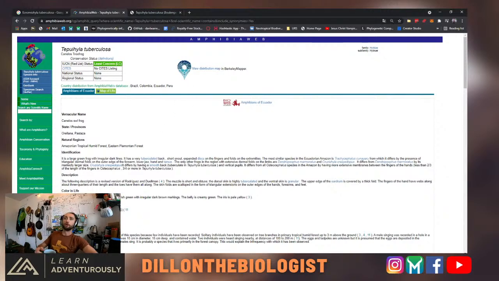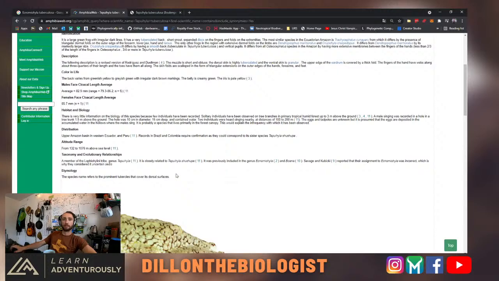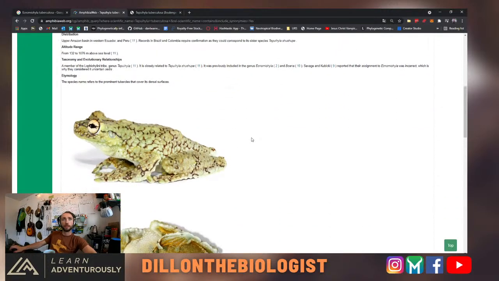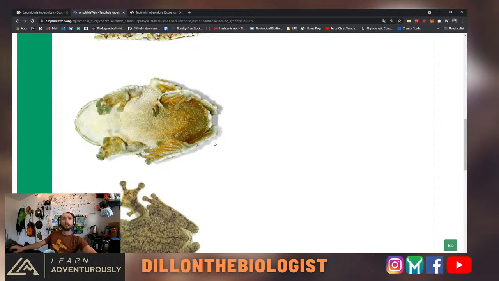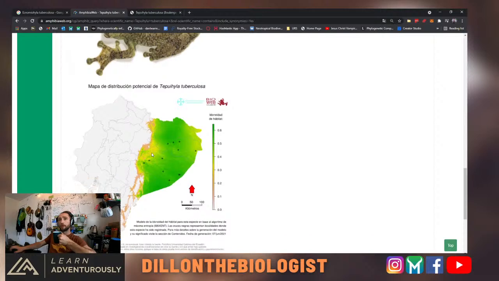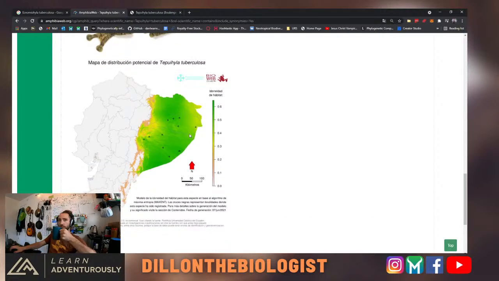This is actually one of the few ones on AmphibiaWeb that doesn't have a picture. Oh, well, there we go. There's the picture. Very good pictures, actually. Wow, these are incredible. Look, their toe pads are green. That's interesting. I wonder why. Huh. If there even is a why. But yeah, AmphibiaWeb does have a lot of great information. It's just a little bit difficult to get sometimes.